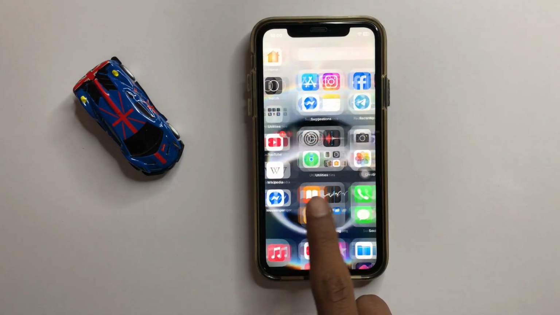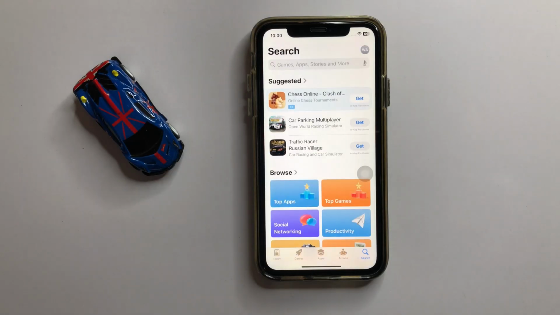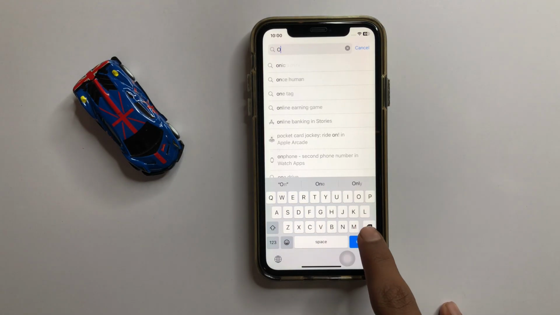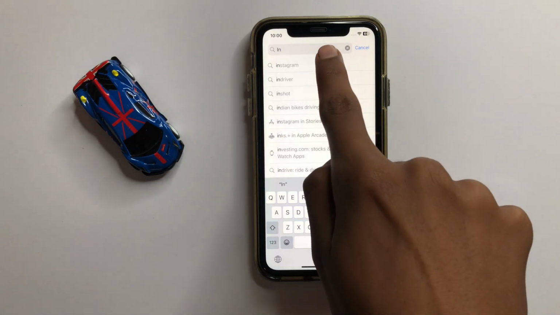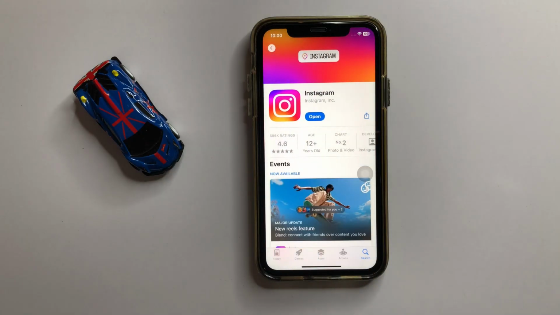First of all, open App Store and then search here Instagram. First of all, check your Instagram update. If you have any update of your Instagram, then here you can see the update option. After updating your Instagram, your problem will be fixed.